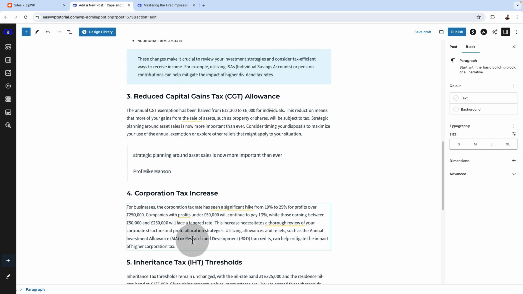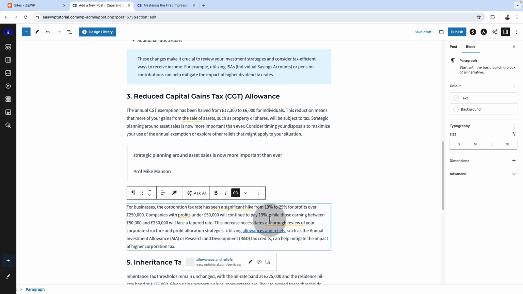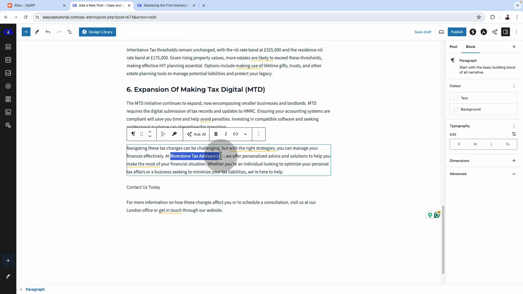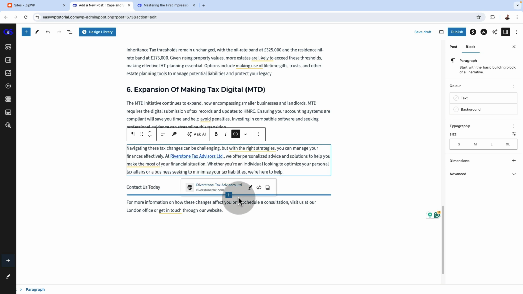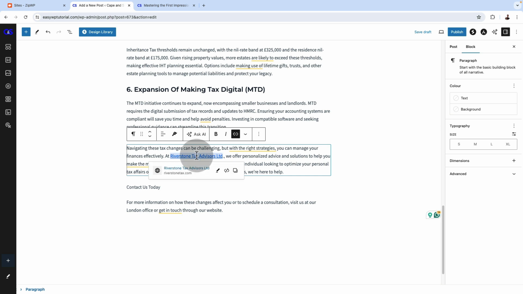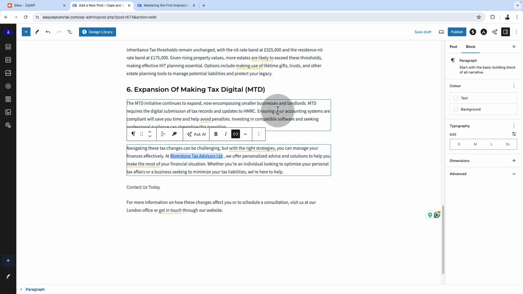If you want to add a link, you can select the text. So for instance, this text, I can select it and say add a link, and then you can link to another page on the website, or basically you can link to something that is not on your website. So for instance, this can be a different company and you want to link to that company and say riverstonetax.com. And that is their website, and that's it. You've now linked to that website, but you also want to make sure that this link actually opens up in a new tab. So I can say open that in a new tab, and that's all.